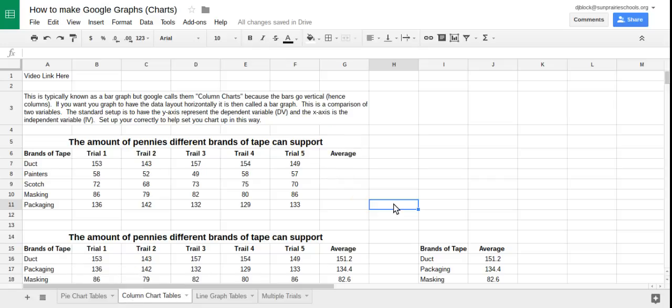Okay, here's how you make column charts. Now, they're called column charts in Google because columns go vertical, and a bar graph is if the data is going horizontal. You would use these when you want to compare two things, so you're comparing two variables. This is a standard graph or chart that you're going to make for your experiments. This is a comparison of two different variables, like I said.